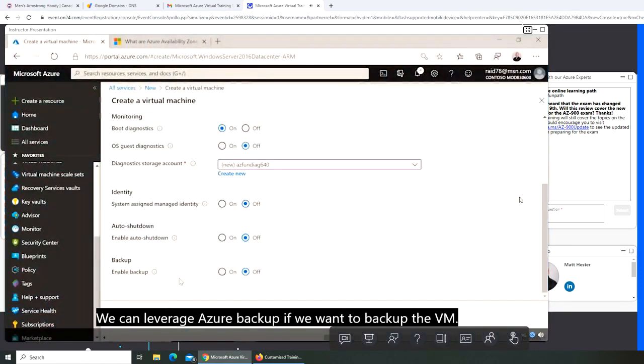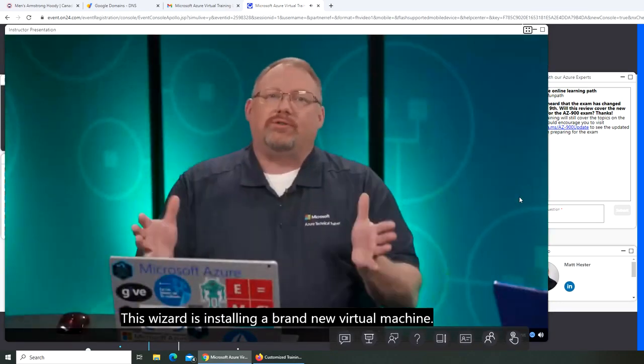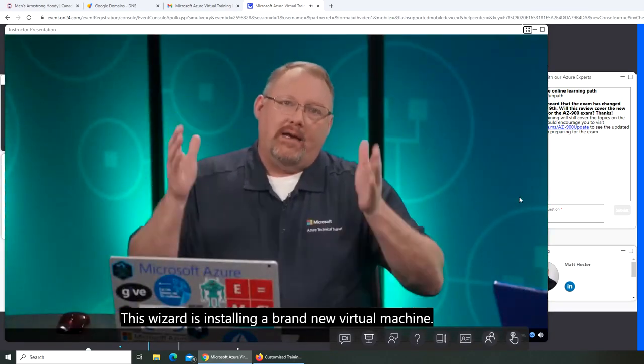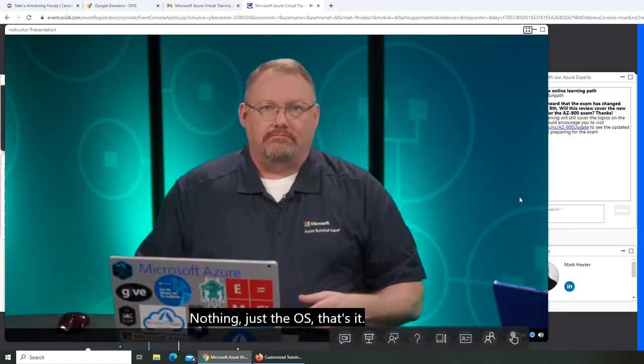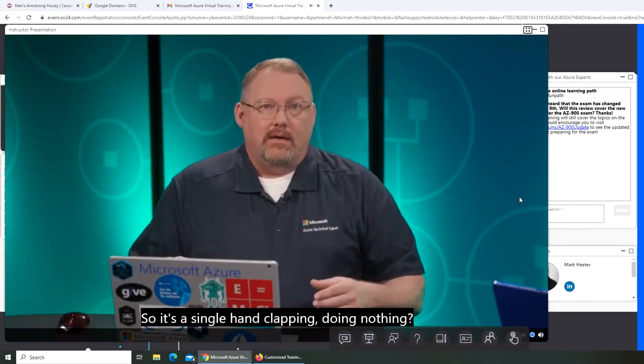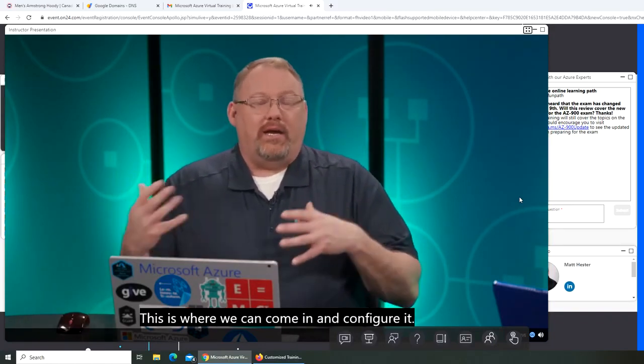We can leverage Azure backup if we want to back up the VM. I'm not going to do that for this particular instance. If I go to advanced, it tells me what extensions do I want to install here. Extensions add things. Bear in mind, what is this wizard doing? This wizard is installing a brand new virtual machine. What's in the virtual machine? Nothing, just the OS, that's it. So it's a single hand clapping doing that? Yeah, exactly right. This is where we can come in and configure it.